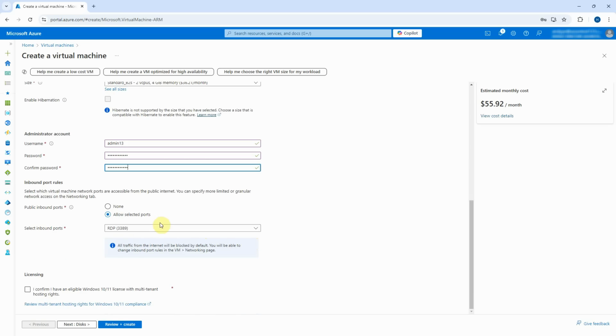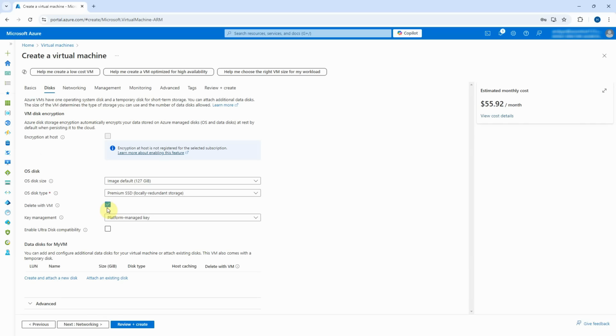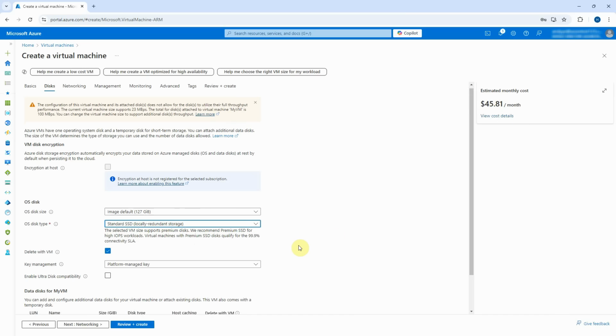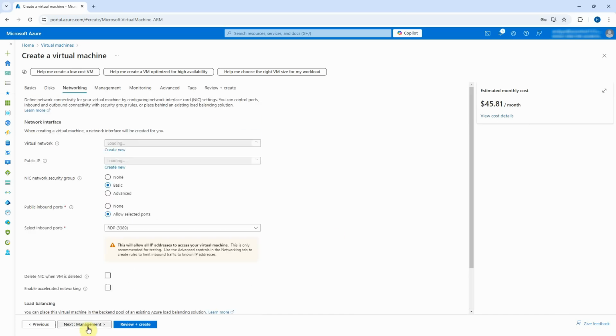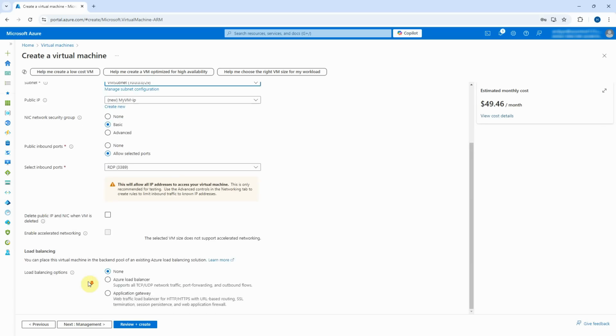Ensure RDP is selected for inbound port so we can log into the VM from our local PC with Remote Desktop. Just check the licensing checkbox and click on Next. Make sure the Delete with VM checkbox is checked and select the Standard SSD since it is cheaper. Click on Next to the Networking tab. Select the VM subnet in the Subnet dropdown. Leave everything as default and click Next.